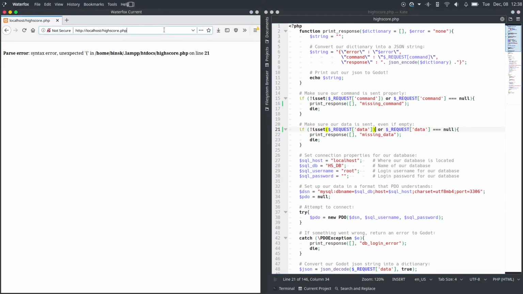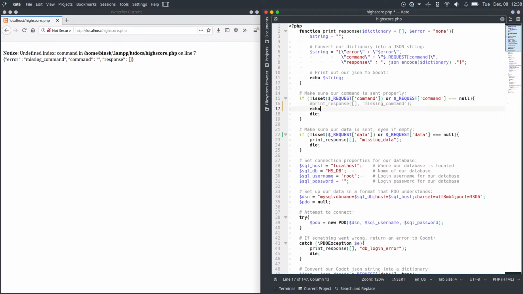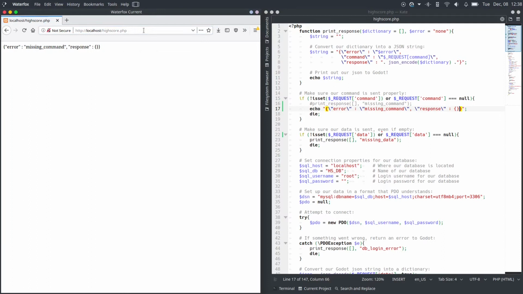We give it another go, and it looks like we have a different kind of error. This one isn't a syntax error, it's more of a logic error. The error occurs on line 7, and it appears to be that we're trying to access a key that doesn't exist in our request dictionary. This is happening because when we're missing our command, we're still trying to throw an error back that specifies the command that was requested. In this case, we'll just bypass our print response function and echo out our error directly. We give it one more try, and everything works as expected. We get an error stating that we didn't specify a command.